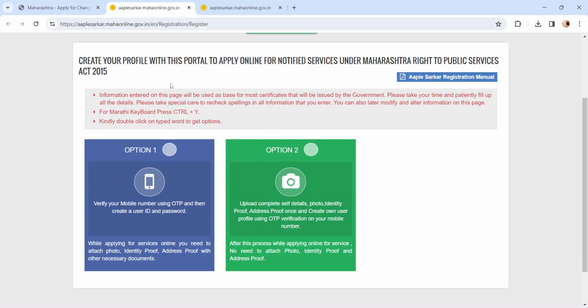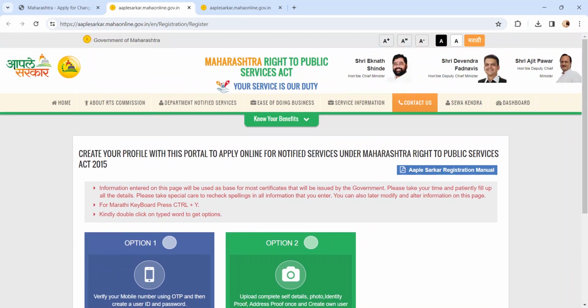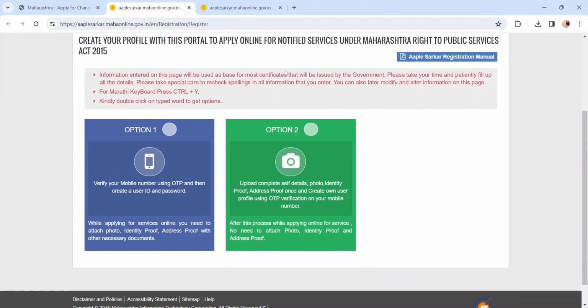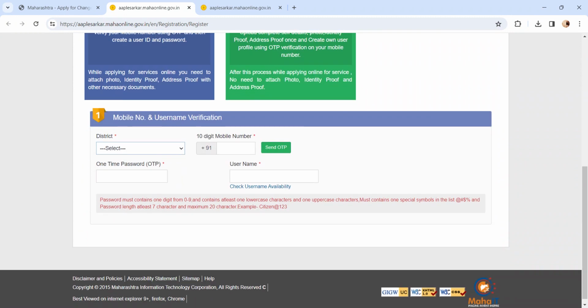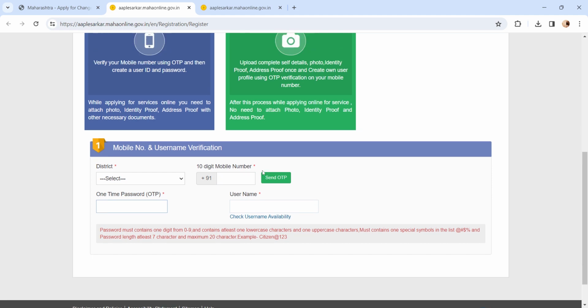It will direct you to the Maharashtra Right to Public Service Act page. If you are not registered, you can register using either option 1 or option 2. In option 1, mobile number and username verification: select the district from the list, enter your 10-digit mobile number and then click on the send OTP button. Once you receive the OTP, enter it in the provided space and create your username.